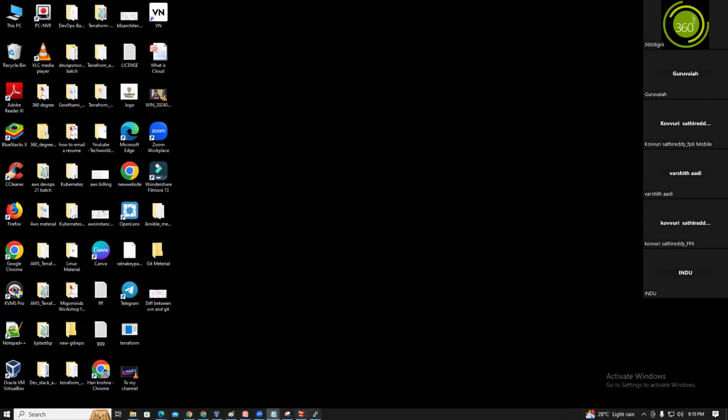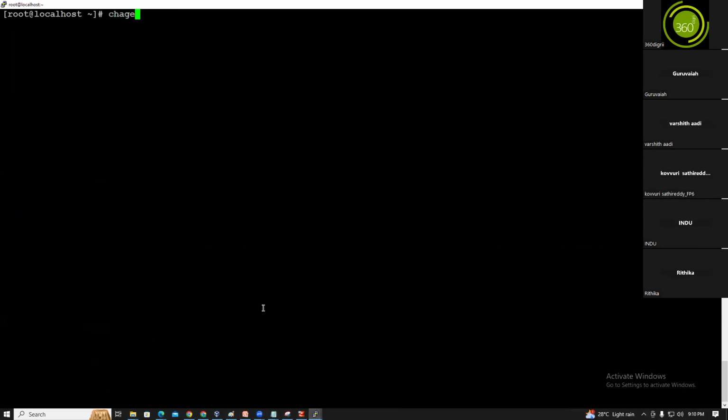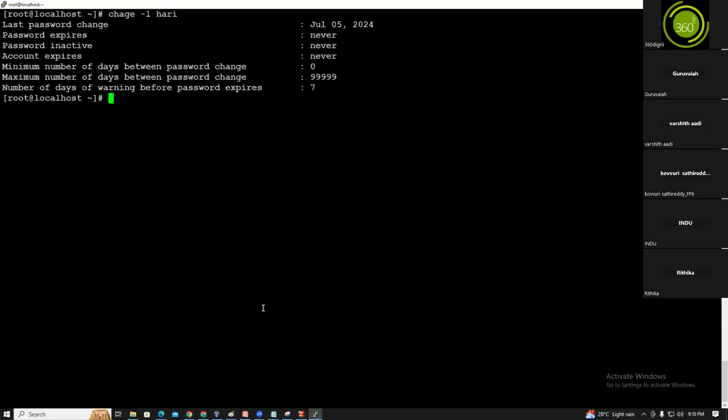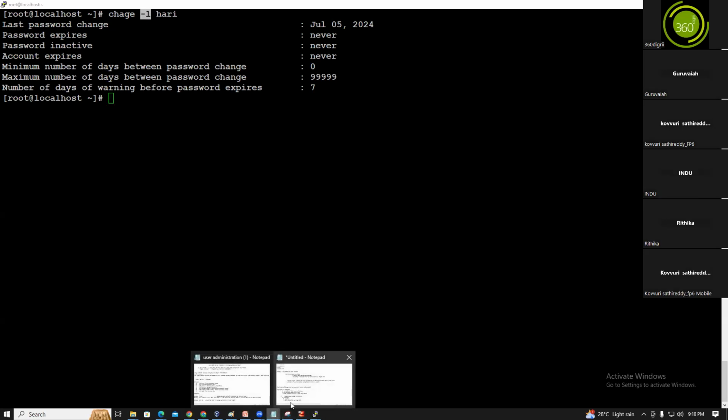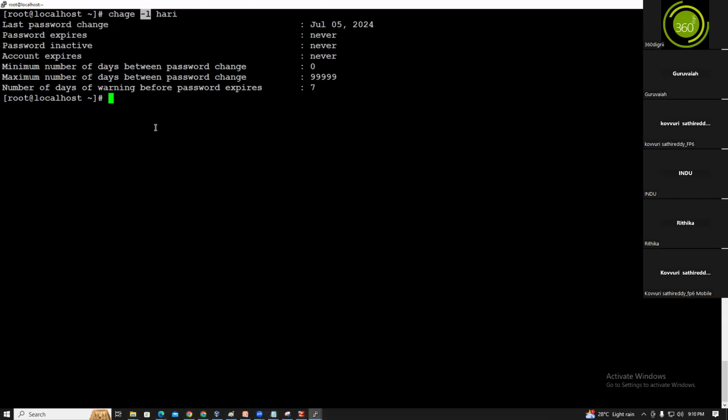So for example, guys, two minutes only. chage hyphen l user. So what does the password information mean? The aging information. The chage hyphen l option shows the password aging information. Right, guys? So: last password change, password expires, password inactive, account expires, minimum number, maximum number, and number of warning days. So this is the default, guys.